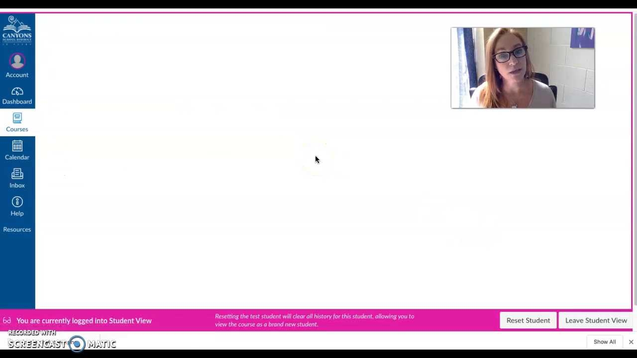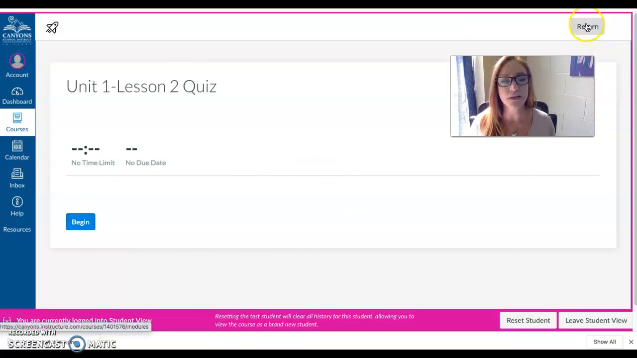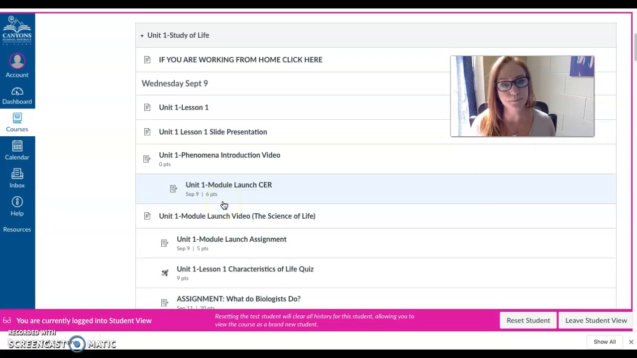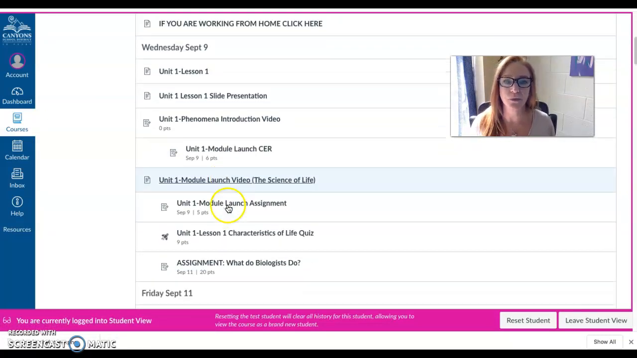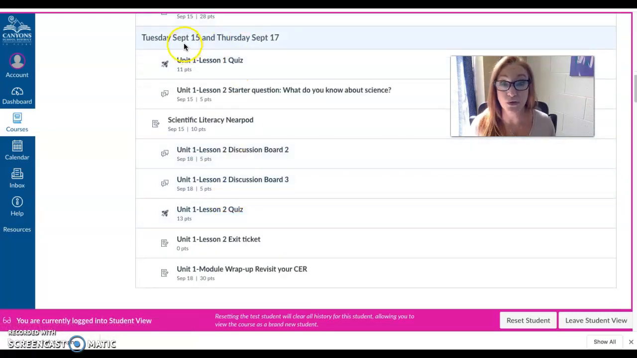And then you'll take another quiz. Now these quizzes are kind of tricky in terms of getting out of them. So you'll take the quiz, you'll hit begin, you'll take the quiz, and then when you're done and submitted, you have to come up here to return, and that will take you back to the module. There's no next button after a quiz. So you'll come back down to this week, which is Tuesday, September 15th, and Thursday, September 17th. And there was the quiz you just took and returned from.